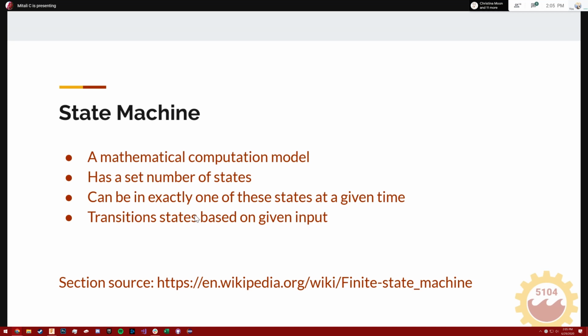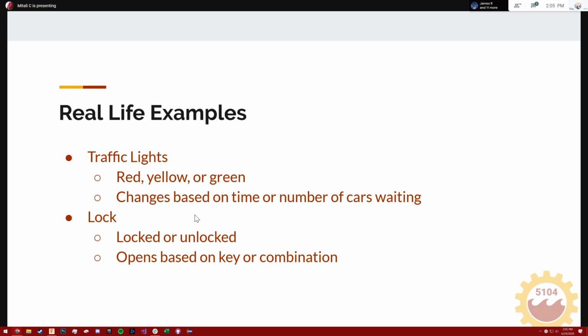A state machine, the fancy words for it, is a mathematical computation model which has a set number of states. Out of all the states, it can only be in exactly one of those states at a given time, and it'll change the state based on some given input. It sounds kind of complicated, but they're super simple. Some real life examples are traffic lights or a combination lock.